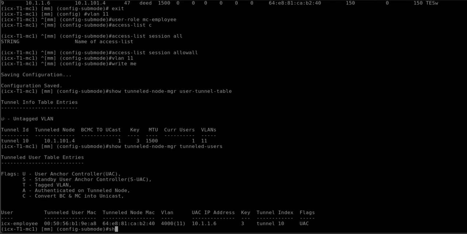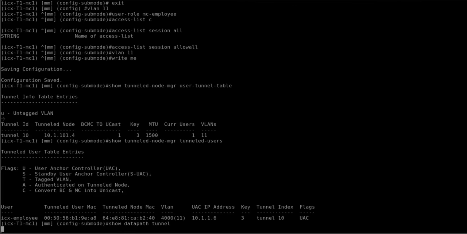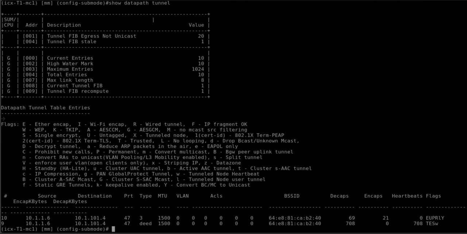Obviously, we can issue the command show datapath tunnel. We can see that in the datapath tunnel we have the GRE tunnels, and you can clearly see that GRE is there and is being established.